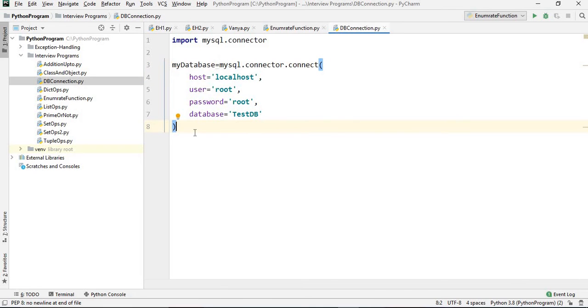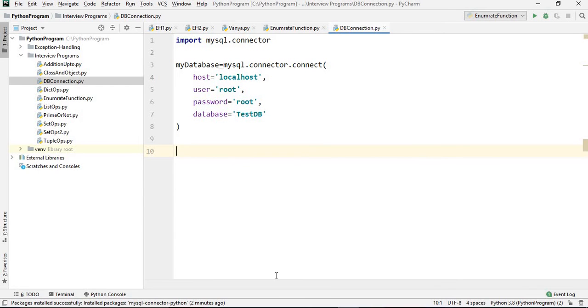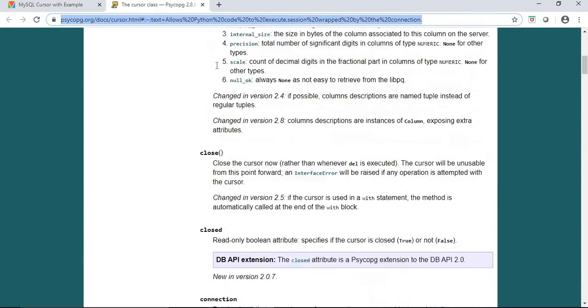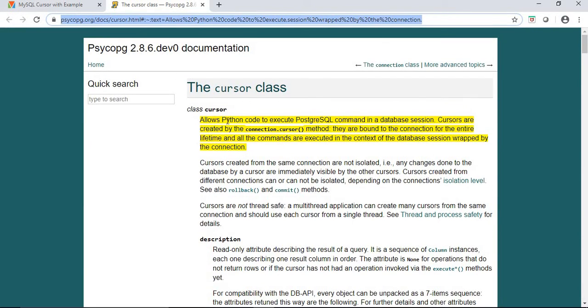And then after that, what we have to do? After that, we have to connect. We have to use the cursor class. So what is cursor? The cursor class allows Python code to execute commands in a database session. Cursors created from the same connection are not isolated, so we have to use the cursor created by the connection.cursor method. They are bound to the connection for the entire lifetime of the command. So cursor is a class, and we have to use that one.